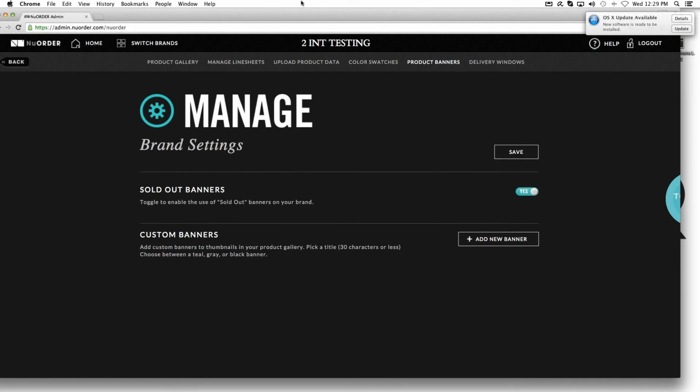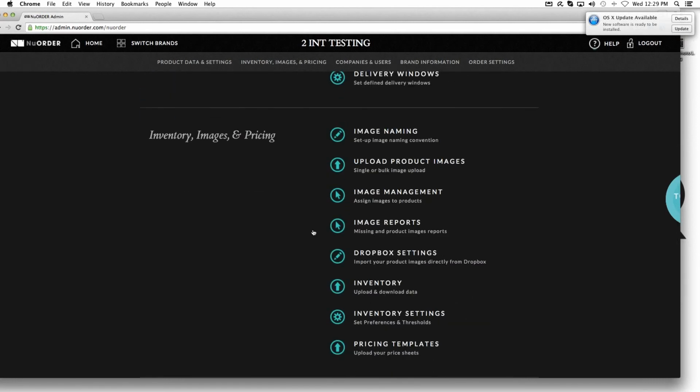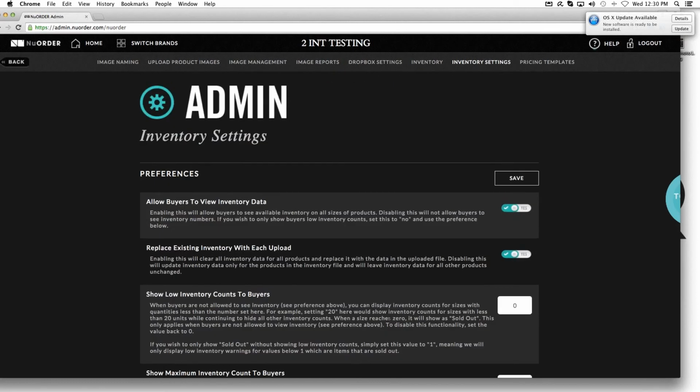Okay, awesome. So now we're going to cover how you can control your low inventory visibility for buyers. This is a pretty new setting. It went live with our latest release. We're really excited about it. If you've never seen the inventory settings section before, don't worry. It is because it's new.